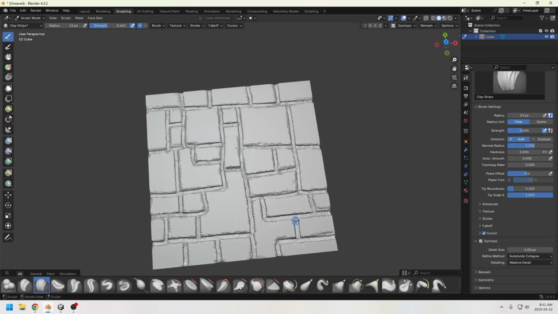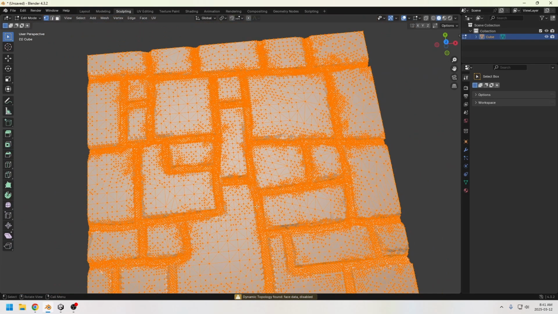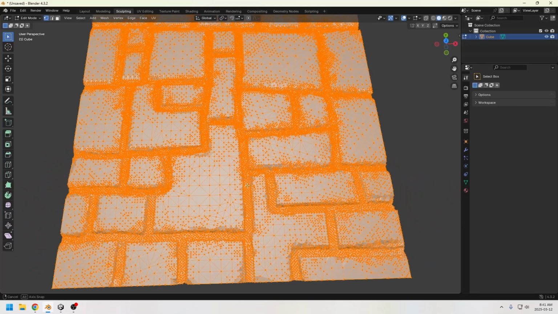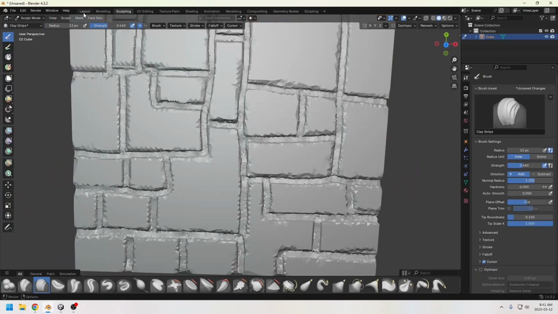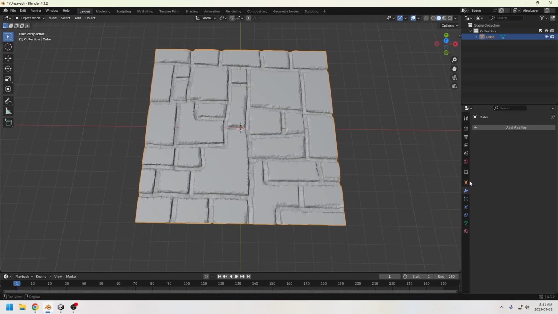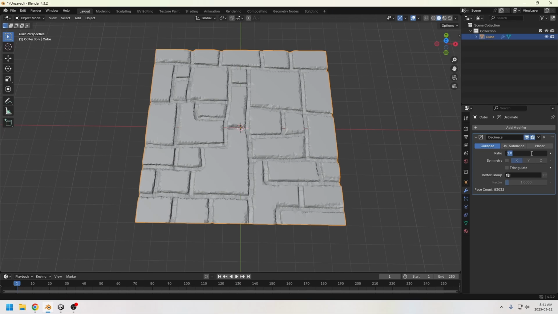Okay. Anyway, now that we're done this, what you can do is, yeah, this is actually not that bad. The topology is only kind of bad. It's not really that bad. Could be worse. So what we're going to do is, if you go back here, we just want to decimate this. If you go to the wrench on the right, you can add a modifier. It's going to be the decimate modifier, and you can just bring this all the way down to like 0.1.